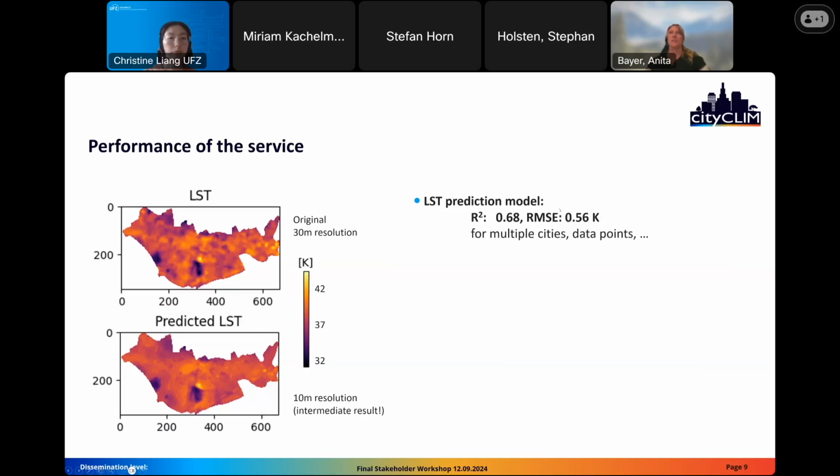But this is very much okay, because if you consider these land surface temperature data sets, if you derive them from satellites, they have an error of the absolute temperature of something like 1 to 2 Kelvin. So the engine here has, in terms of error, quite a good performance.